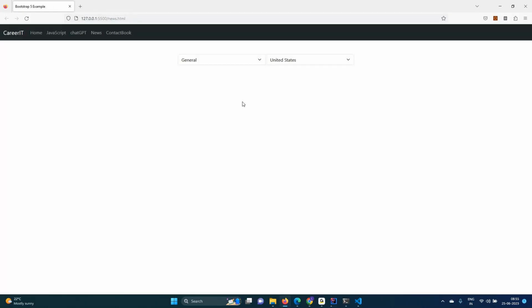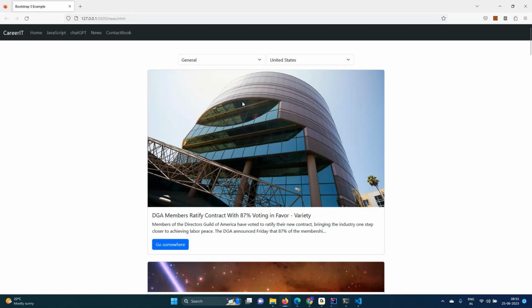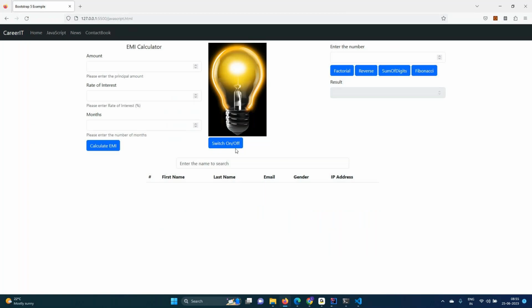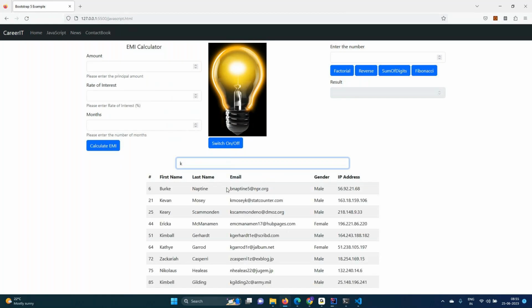If I'm taking here, I want to get the top news. For example, if I take the home page, this is the home page. I think of JavaScript. Now when you're learning JavaScript, how are we going to do this here? Enter the name to search, and I'm going to give something like K. I'm going to enter here. So the names with K are what you will be getting here. This is one of the simple examples.